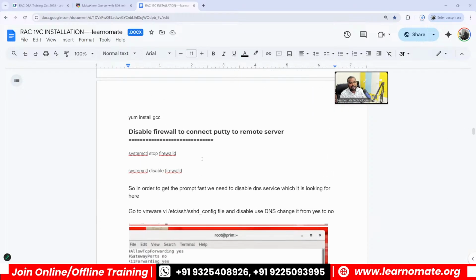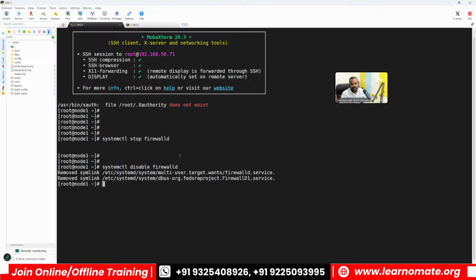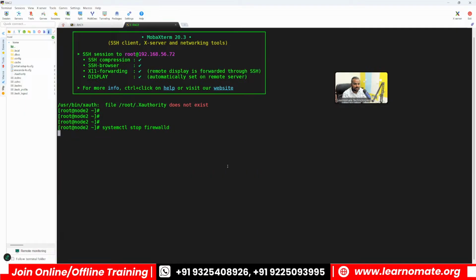Now it is time, as someone suggests, we need to disable the firewall also. So I'll go to node 1 and disable the firewall on node number 1. I'll run systemctl stop firewalld. When you want to disable the firewall, you need to log in with the root user. I'll stop it and then I will disable it. I'm disabling it because next time it will not start again automatically.